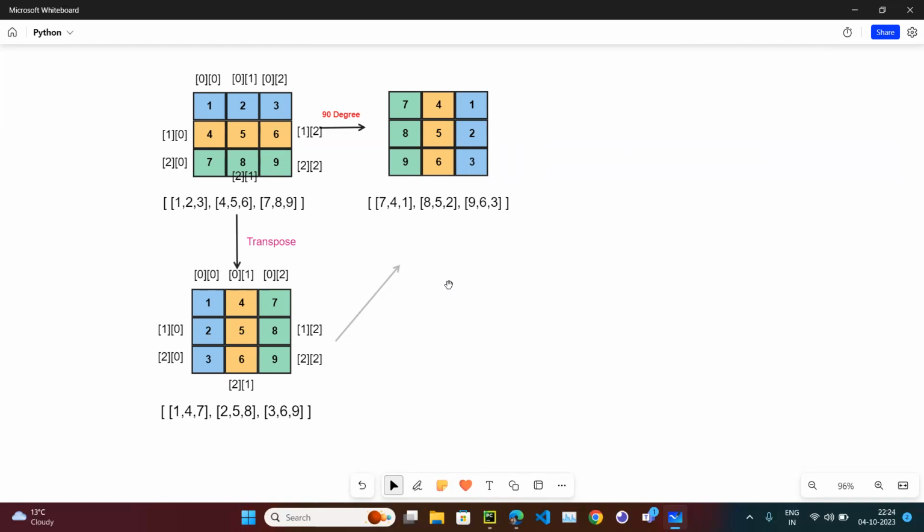One easy approach: we have 1 2 3 4 5 6 7 8 9. There is a two-step approach in one of the methods. First, we can do the transpose of the matrix. What is the transpose? Transpose means the rows become columns and the columns become rows. So 1 2 3 right now is a row. If we convert this row into a column, then it will be 1 2 3.